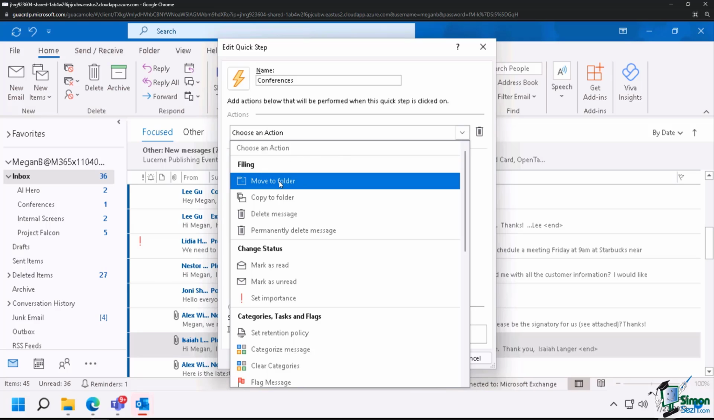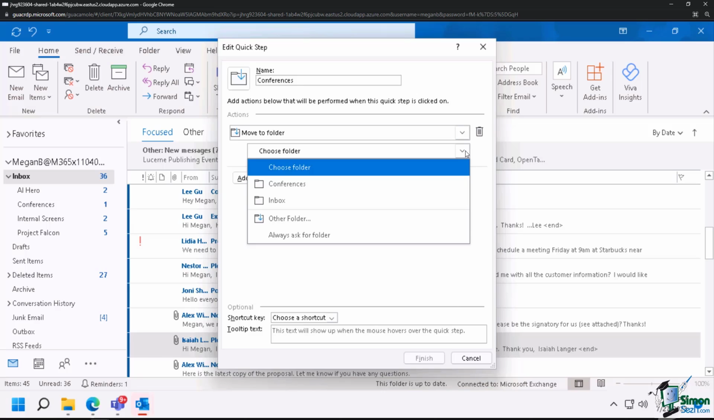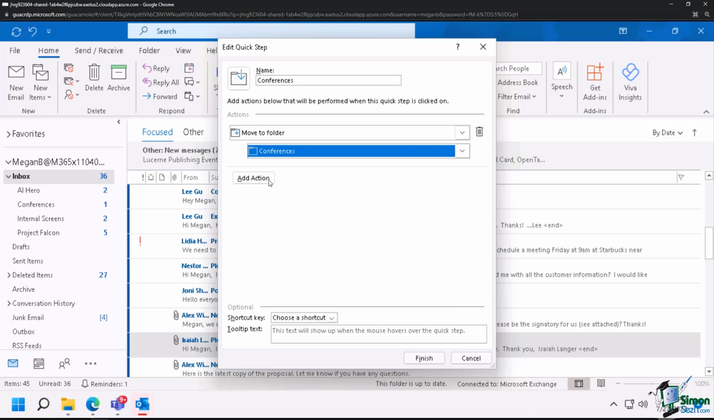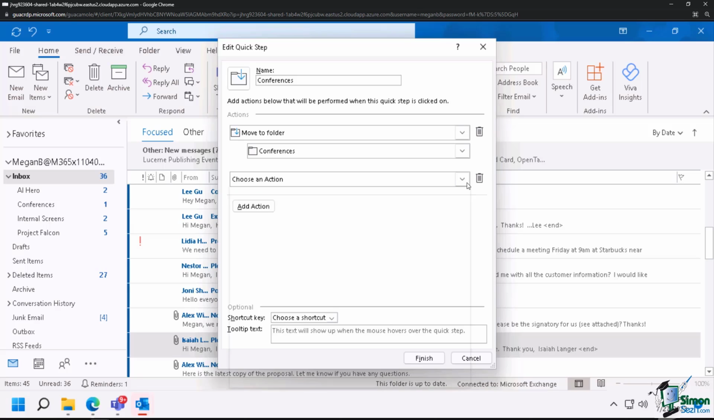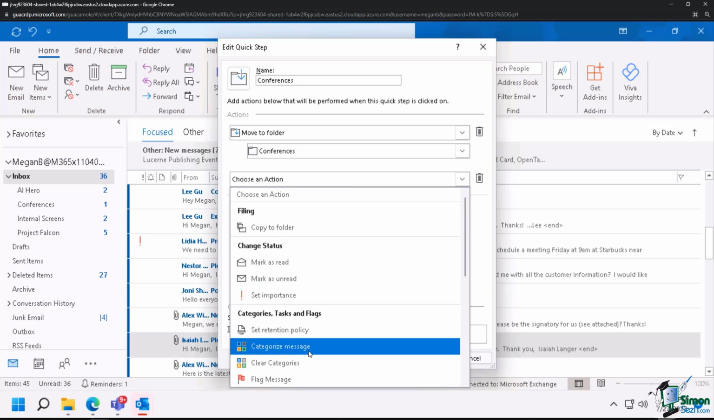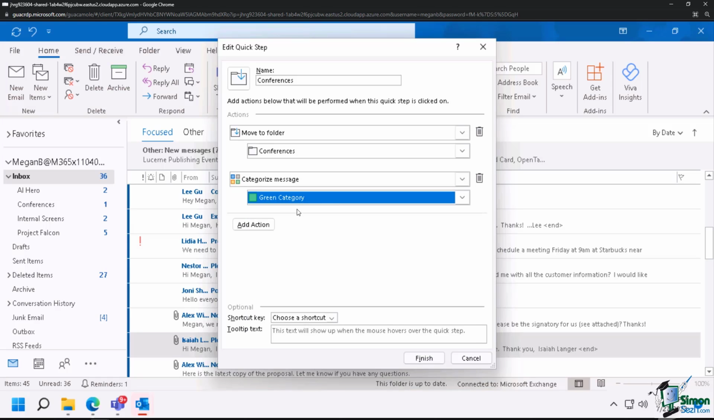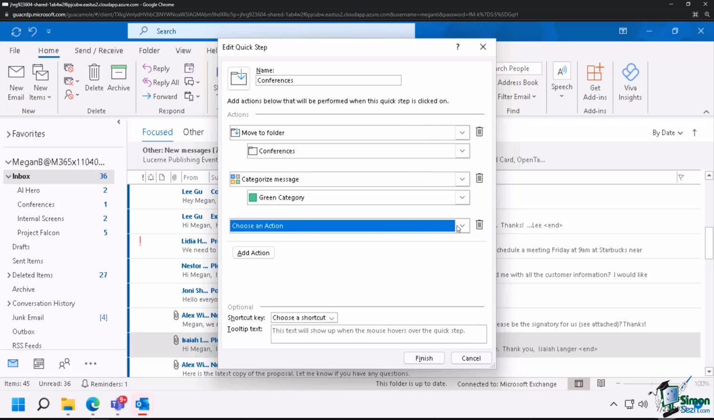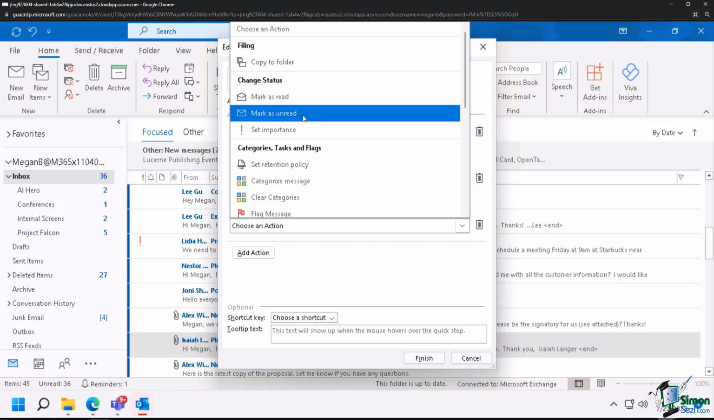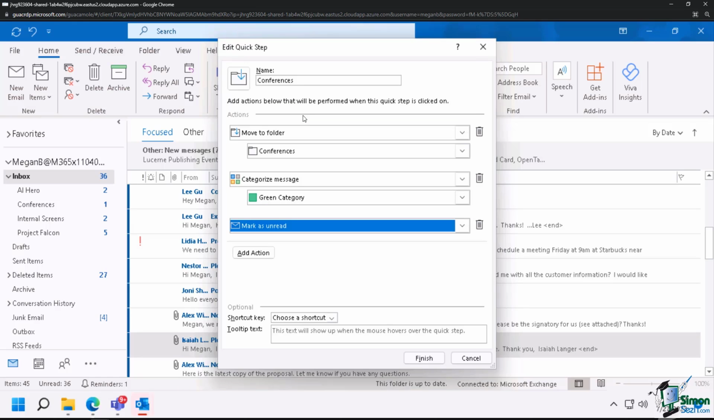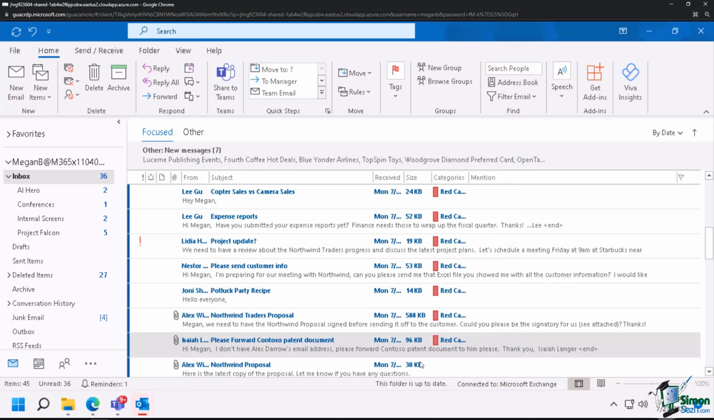So my first step is to move the messages that I apply to my quick step to a specific folder. My folder already exists. It will be my Conferences folder. Then I would like to come in and choose a second action to have a category applied to my messages. And notice this will allow me to choose the color of the category. For a third step, I'm going to also have the messages in my folder be marked as unread. So with one click, my quick step will do three things. Move the content to the Conferences folder, apply a green category, and mark it as unread. Then I'll click on Finish.